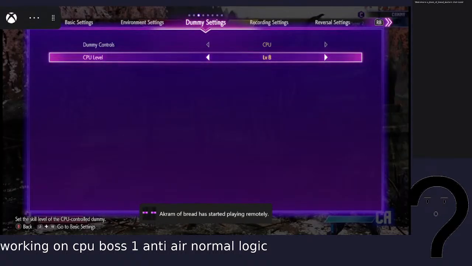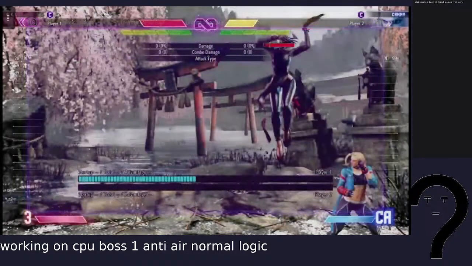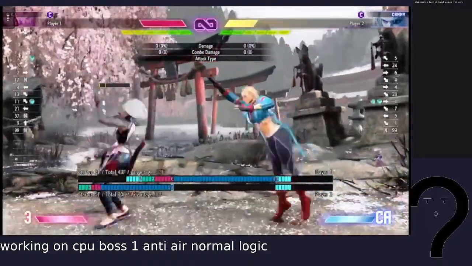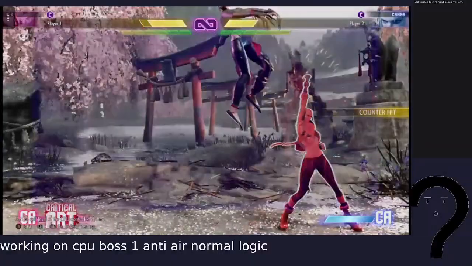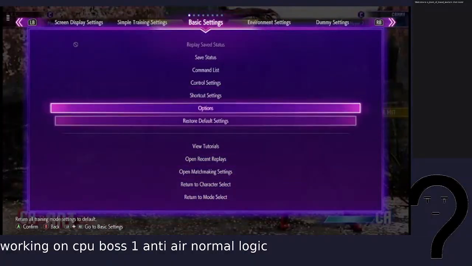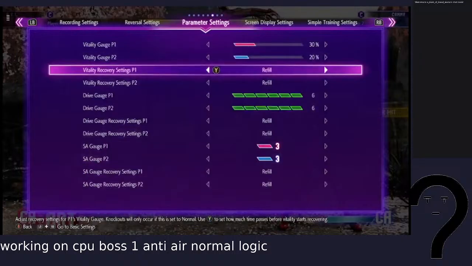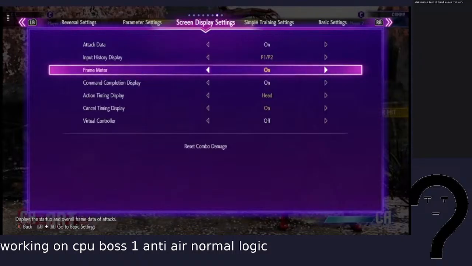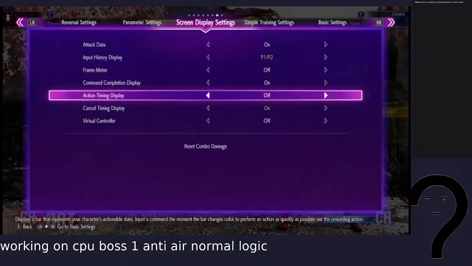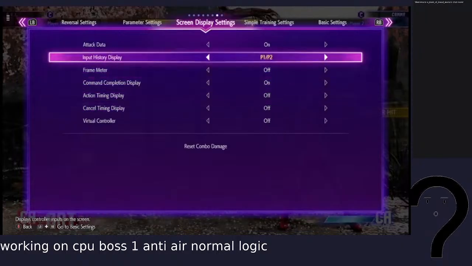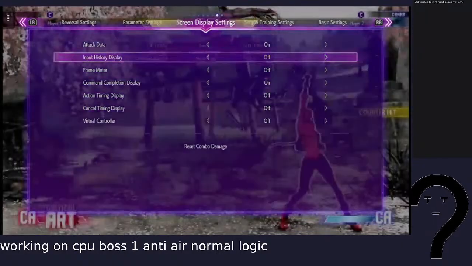Okay, and that means you guys can see it now. Does it look like it? Looks fine. Alright. Let's see how well the anti-air works. I should turn off some menus. Frame meter off. And cancel timing. Input history off. Okay.